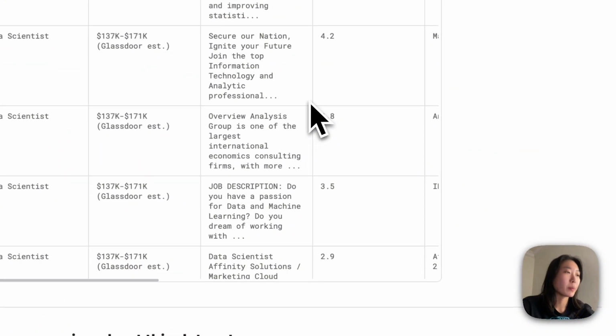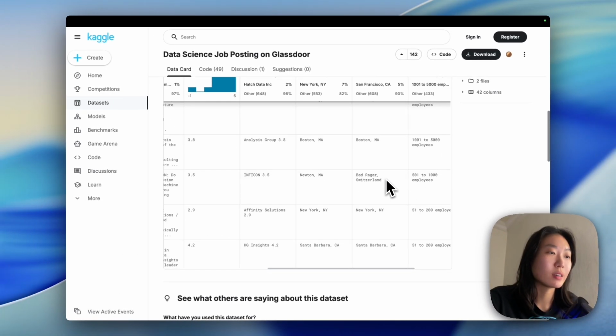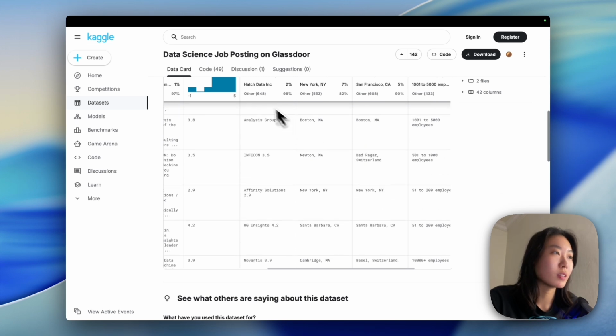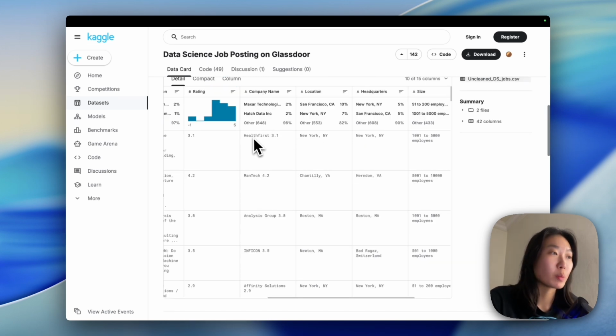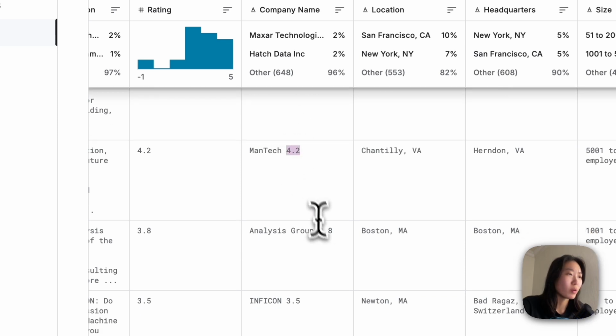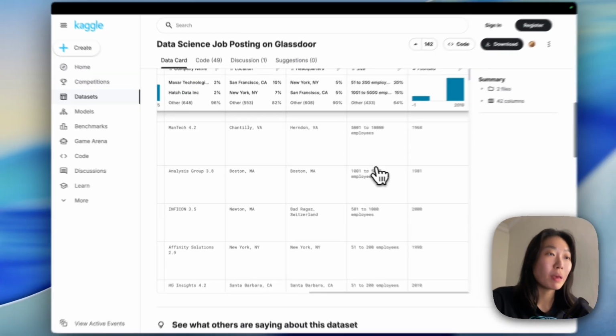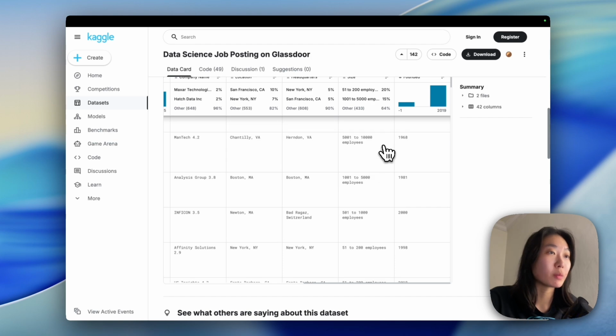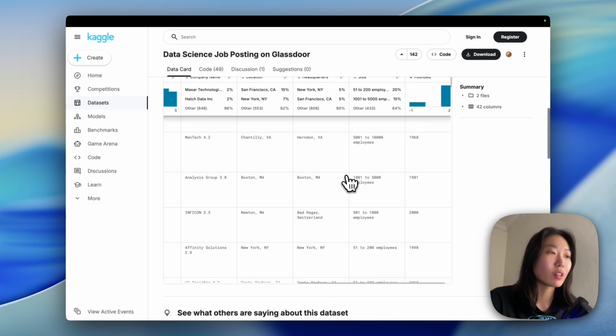And here's another example. The company name is supposed to be a name, but now we have numbers here, 4.2, 3.8, and maybe some missing information, like missing columns that we need, that are not there.